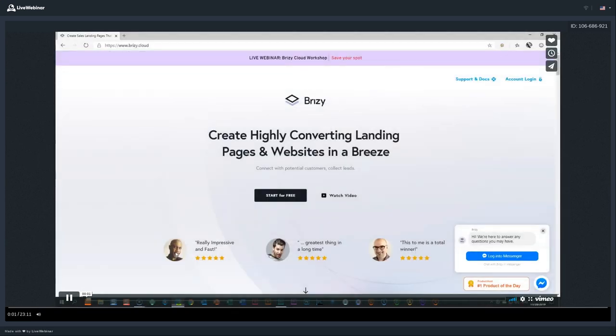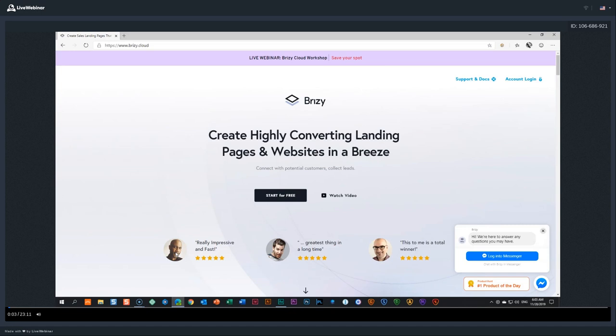We start over here at brizy.cloud, and this is probably where you're going to log in, or if you haven't ever tried Brizy Cloud, this is where you go firstly, brizy.cloud. Here in the top right-hand corner is account login. I have already logged in, so by clicking on it, I will automatically go into my dashboard. If you have not ever used it before, it will give you a dashboard as well. And from there, you sign up. It cannot be easier, really. It is a very simple sign up process.